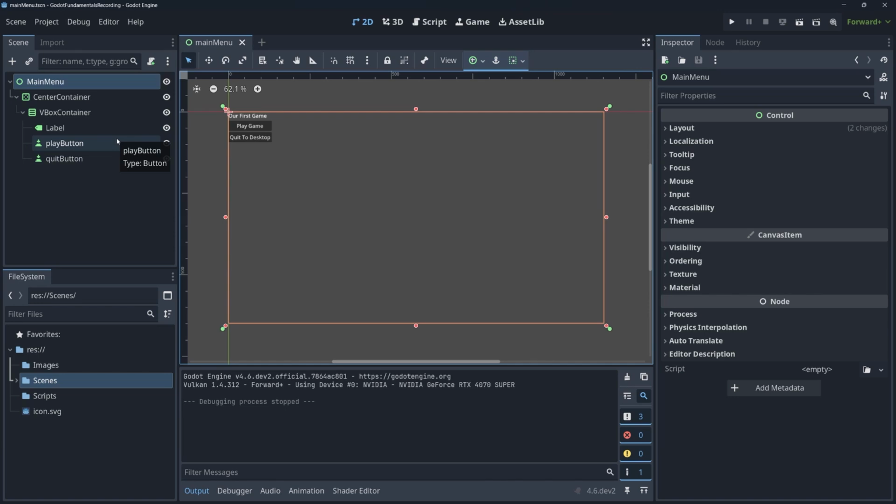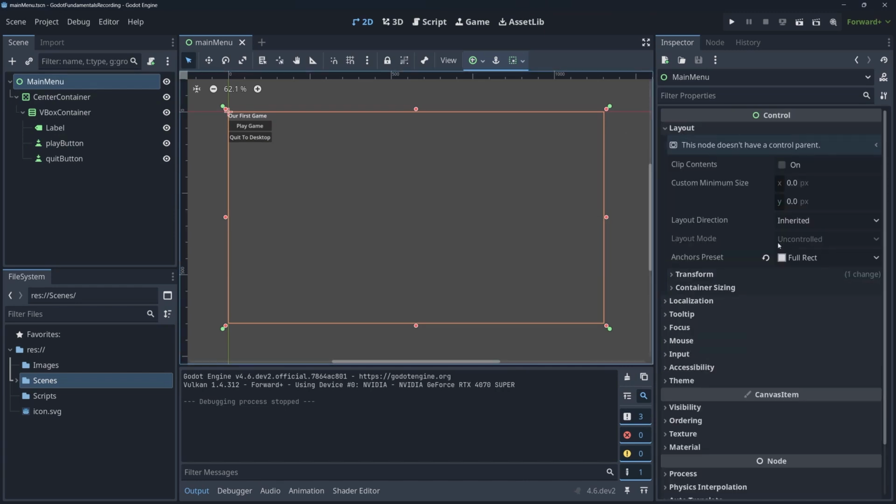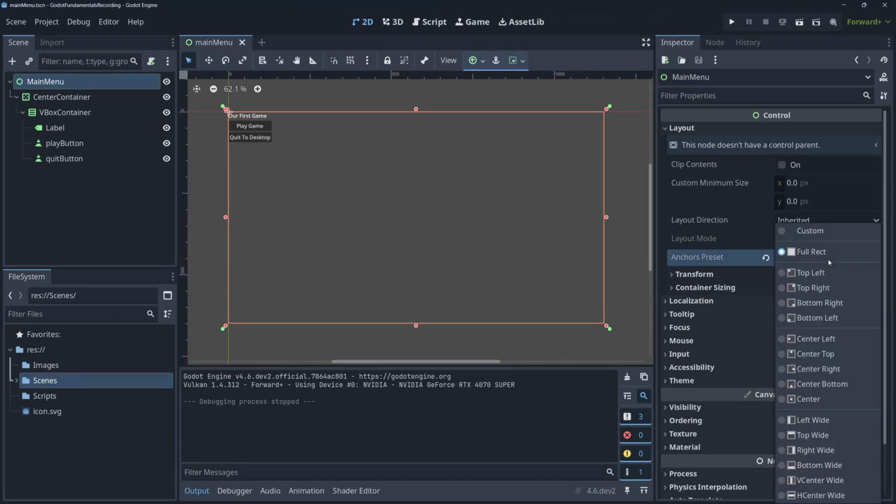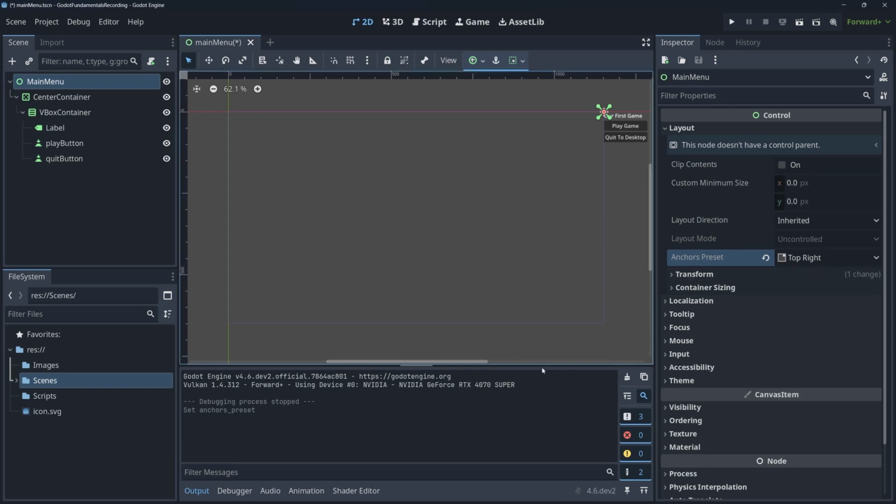And that's kind of the beauty of a control node. With a control node, we can click on our main menu, and then click on layout. As you can see here, it doesn't have a parent because it's the root node, but you can see that it has something called a layout mode. Right now it says uncontrolled and anchors preset, and the anchor says it's a full rectangle. What that means is that this root node is expanding to our whole window, which is exactly what we want. If we change it to something like top right, you can see that it just squishes itself to the top right of our screen.